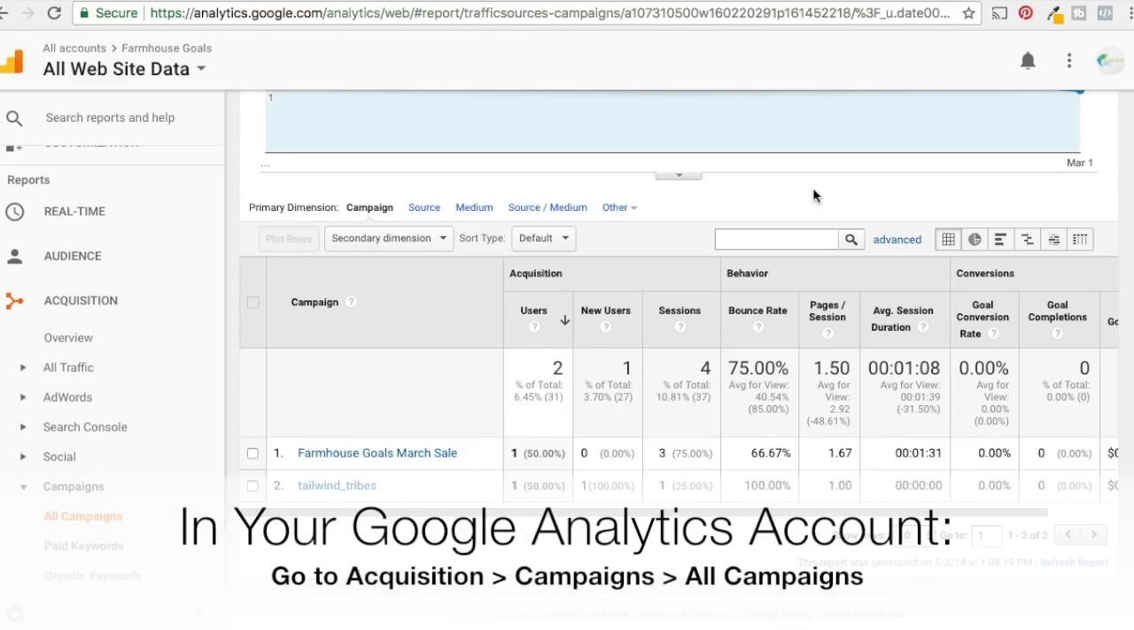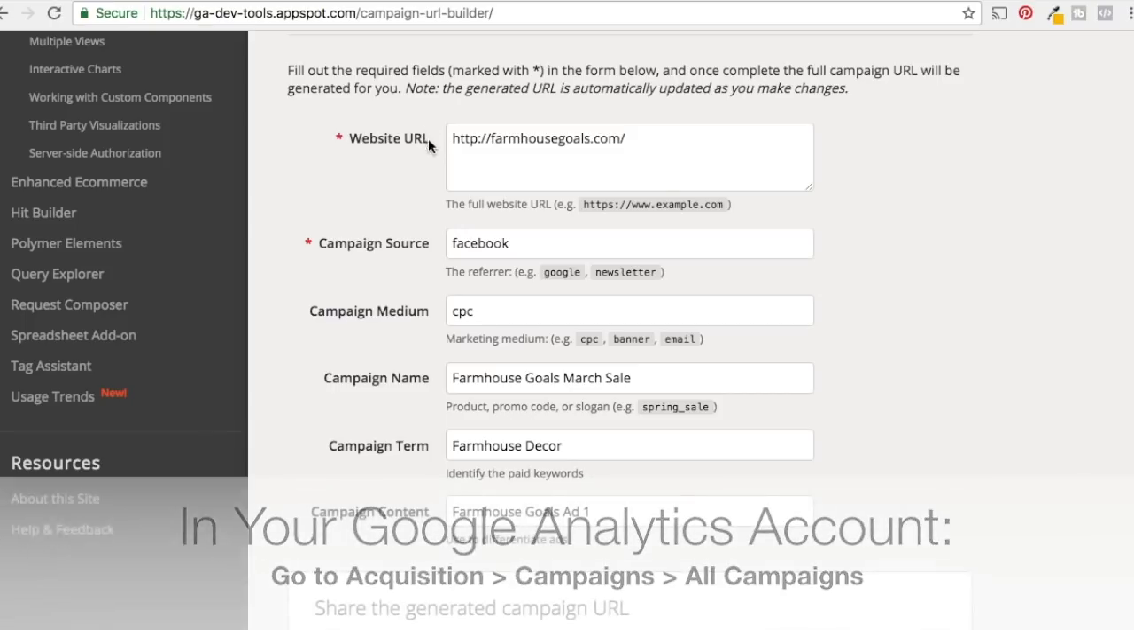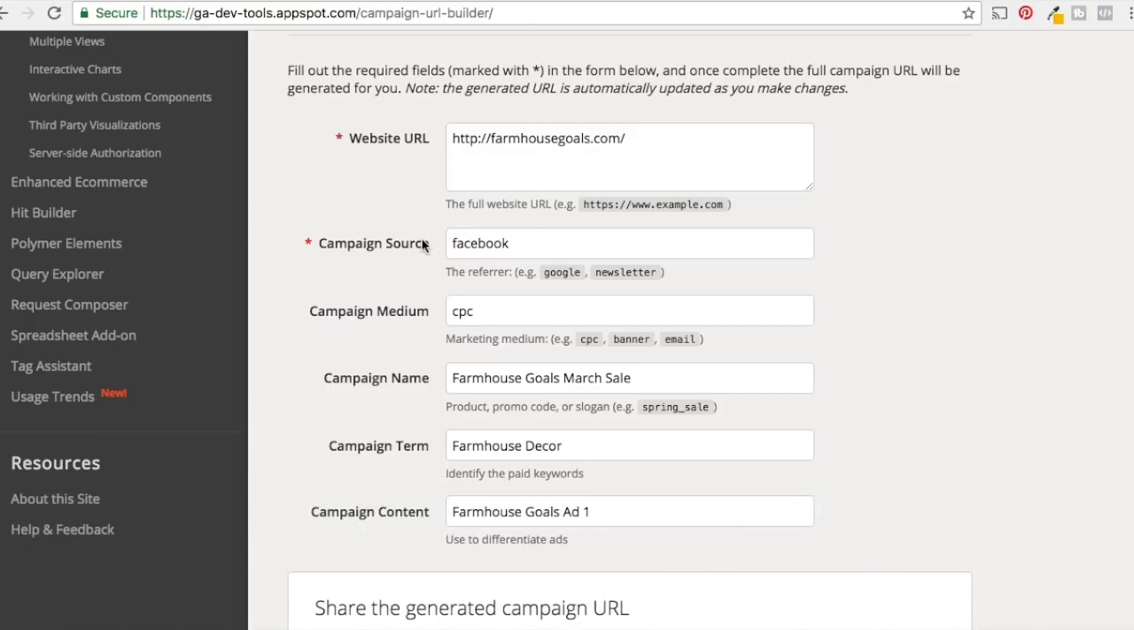Okay, so now I want to show you how the Google URL builder actually works. If you come back over to our page here, what we're doing is sending traffic to our website. Our campaign source is going to be Facebook.